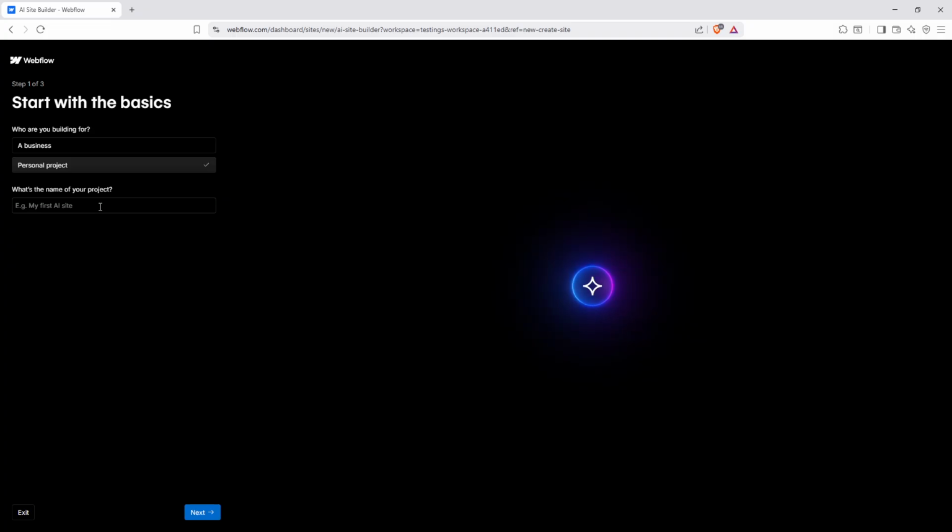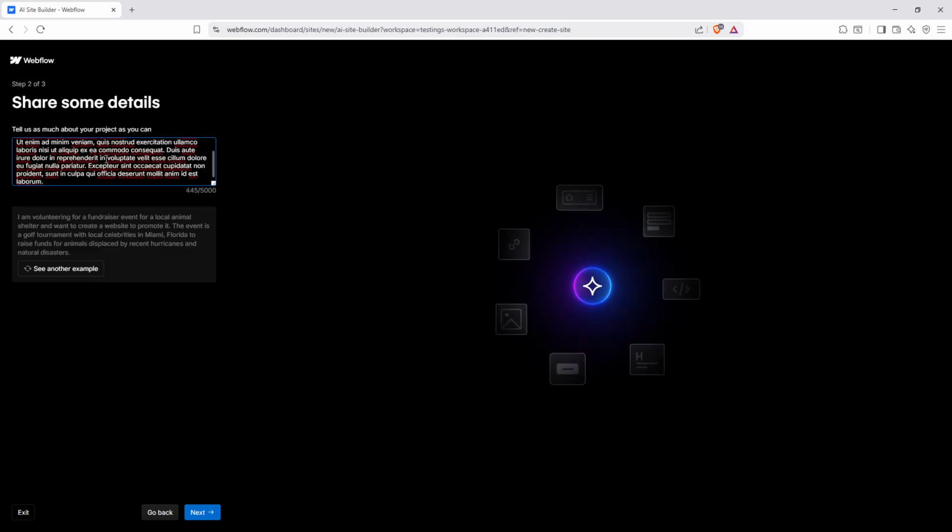After making this choice, you'll be prompted to give your site a name. Think of something that fits with your project and aims to capture the essence of what your website will offer to visitors. Once you have the perfect name, go ahead and click Next. Now comes the part where you describe your business or project. This description is crucial as it guides the AI in understanding the core elements and purpose of your site. Fill in this section thoughtfully and then click Next to proceed.